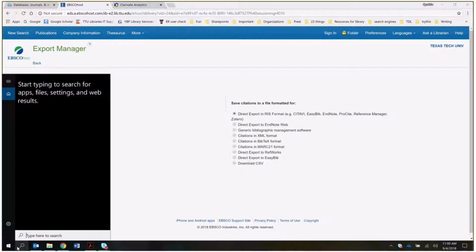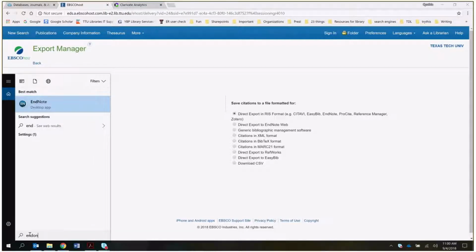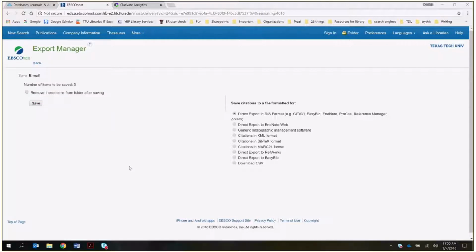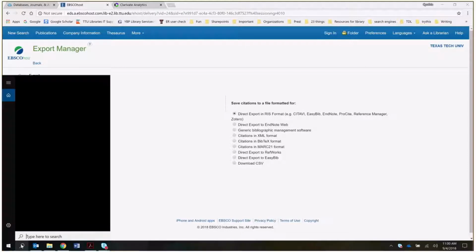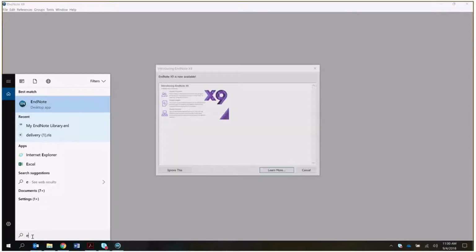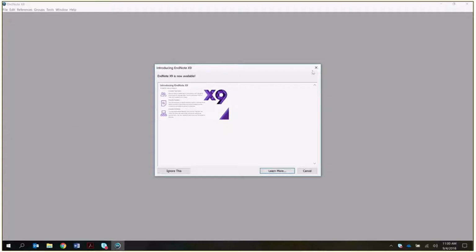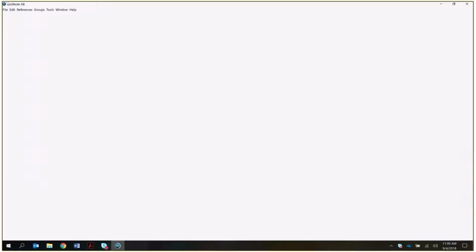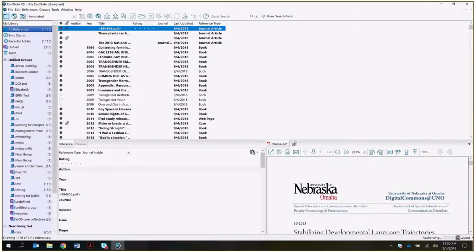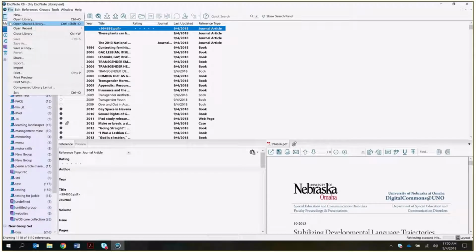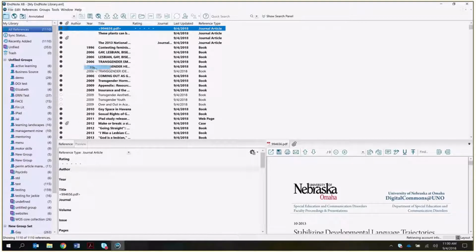So let me go ahead and open my EndNote again. I'm going to open this one more time. There it comes, sorry. I'm going to go ahead and cancel this. My library should open. And if I want to, I could import those 3 that we just created here.